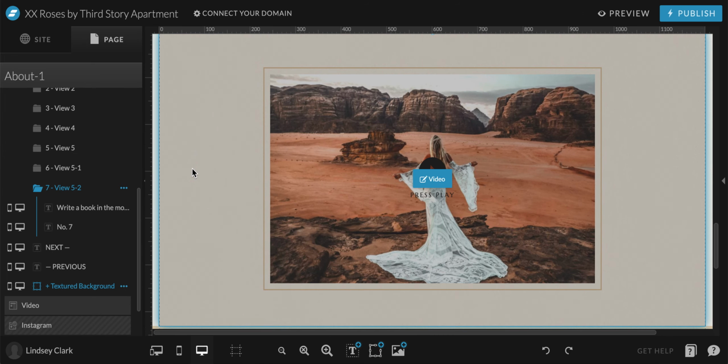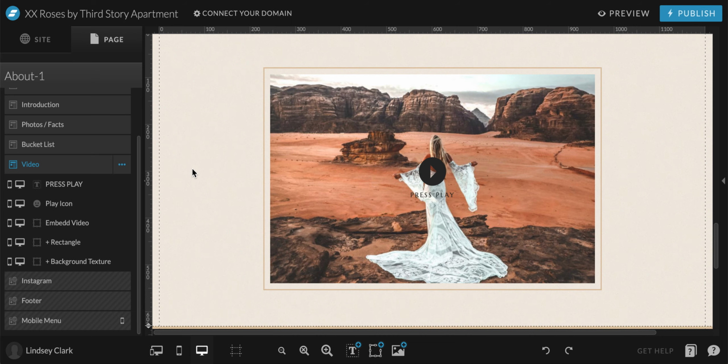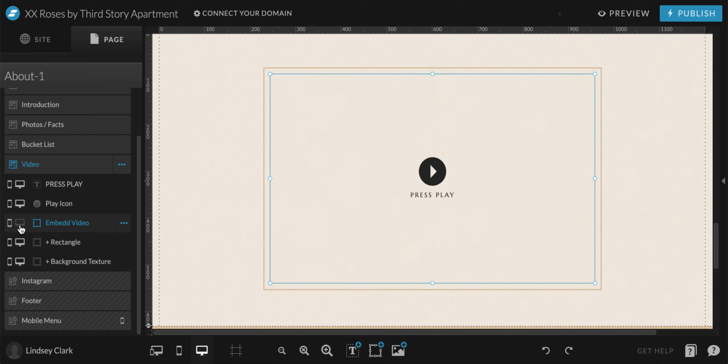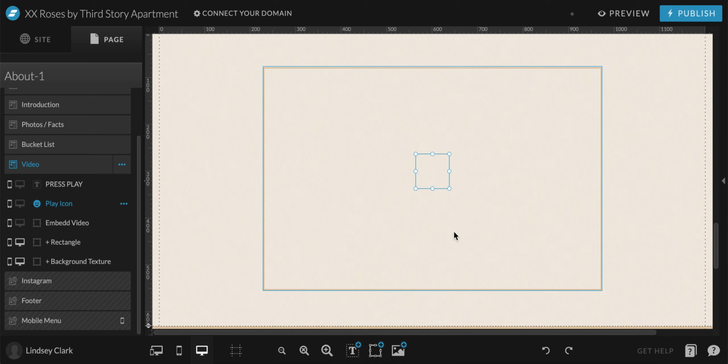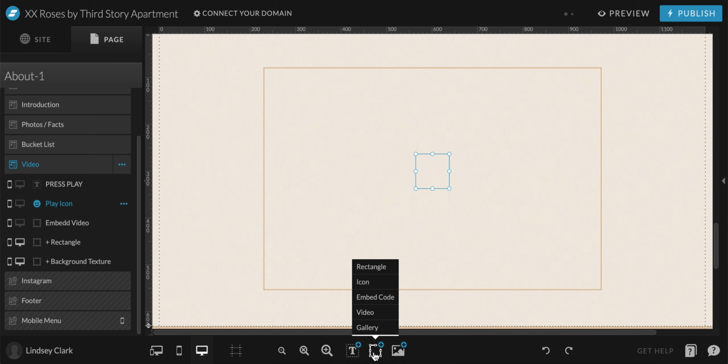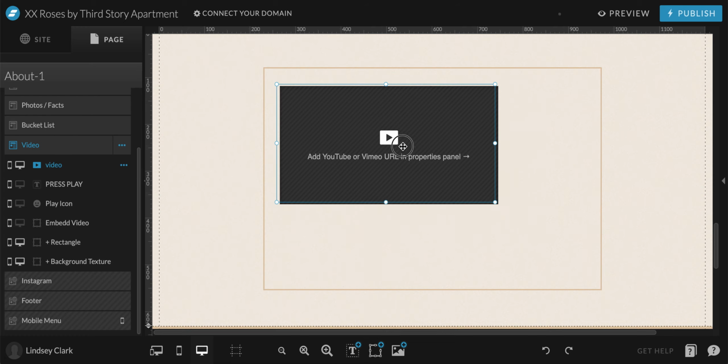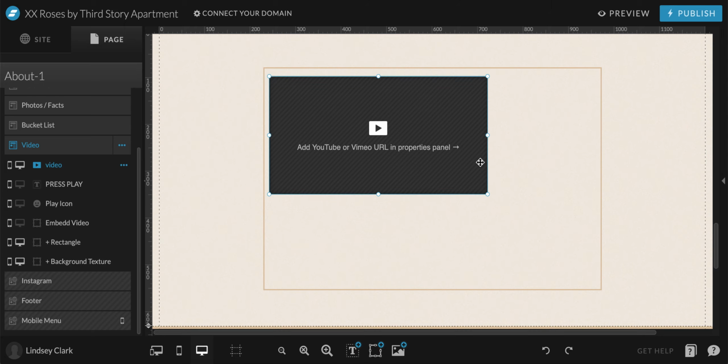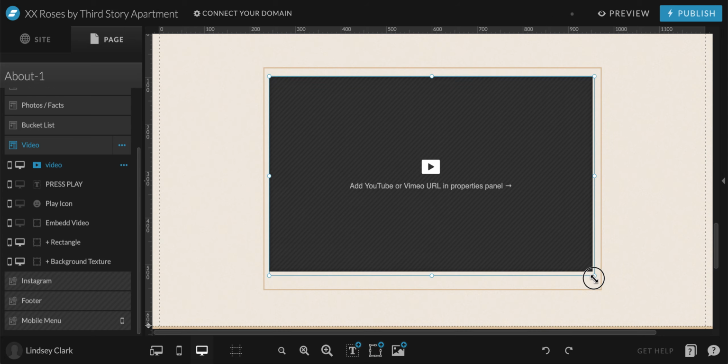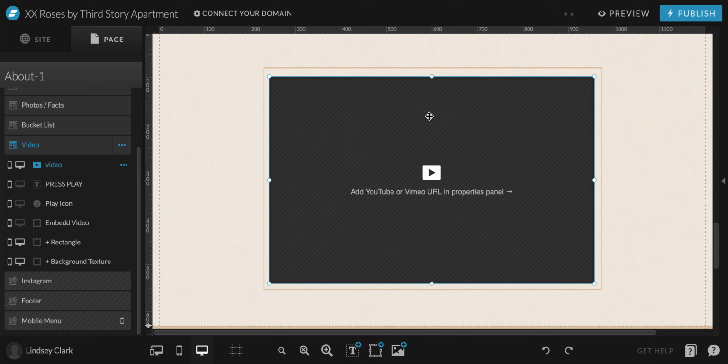Last but not least, on the About page, you have the ability to add a video. Right now, this is just a static image, but in order to add a video, this is what you're going to do. You're actually going to go ahead and hide your embedded video, and then you're going to hide your plus play options. What we're going to do is come down to this little guy, this little box in the middle, and click on video. We are then going to expand this to fit nicely in here.